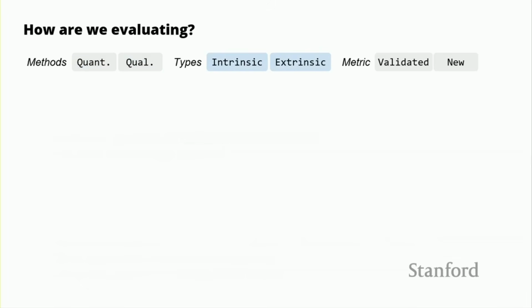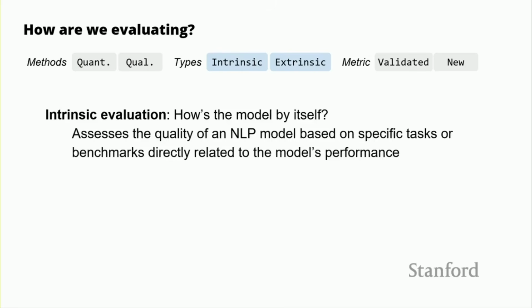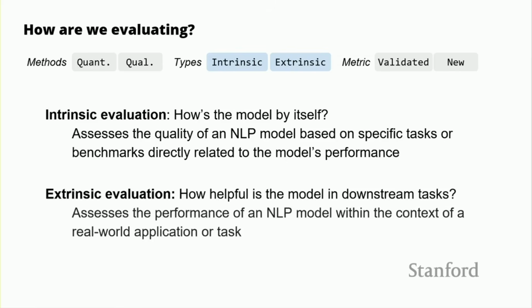Okay, there's also an evaluation side thinking about types of evaluation. So there's intrinsic evaluation, which is we just take the model on its own, have an NLP model. Again, benchmarks do this. I just want to understand how the model works in a specific task directly related to the model's performance. So this may or may not involve users in any explicit way. So, you can imagine log likelihood or benchmark completion in that sense.